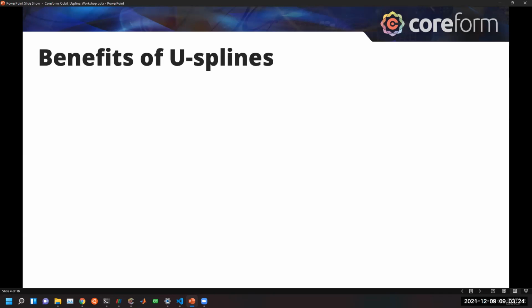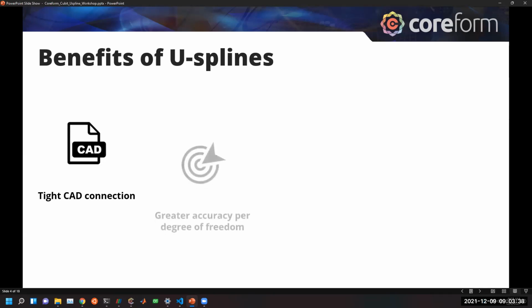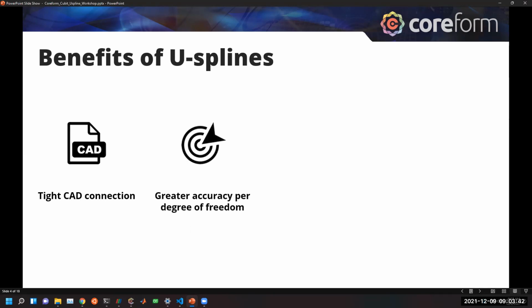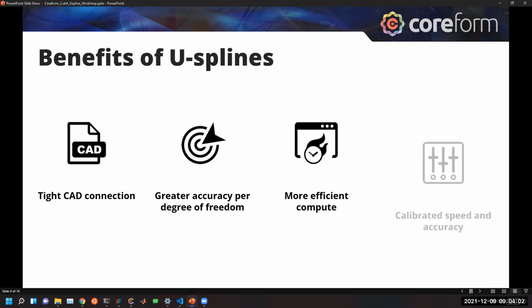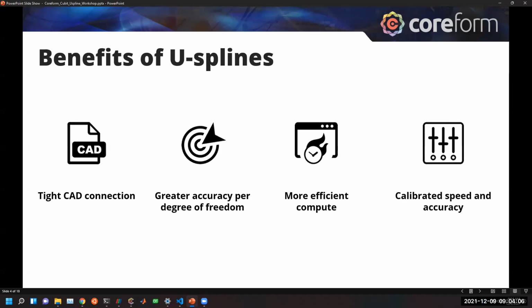So let's start with talking at a high level about what the benefits of U-splines are. The benefits of U-splines are that they enable a tight CAD connection between the U-spline and the actual B-rep in your CAD model. They allow for a greater accuracy per degree of freedom, which allows you to solve complex problems on less hardware, faster, and smarter. And that goes hand in hand with being more efficient in compute and more efficiently utilizing the computing resources that you do have. And then finally, they also enable our Coreform IGA solver with its calibrated speed and accuracy that it provides to the finite element practitioner.